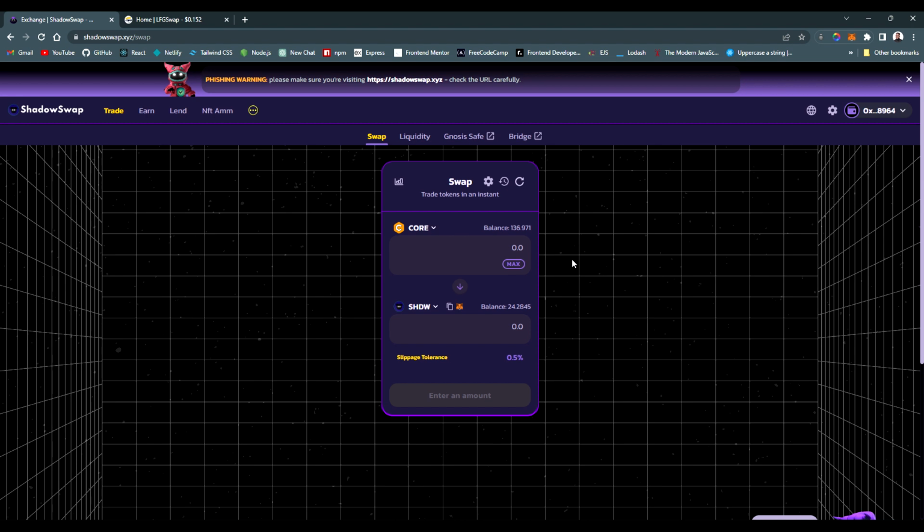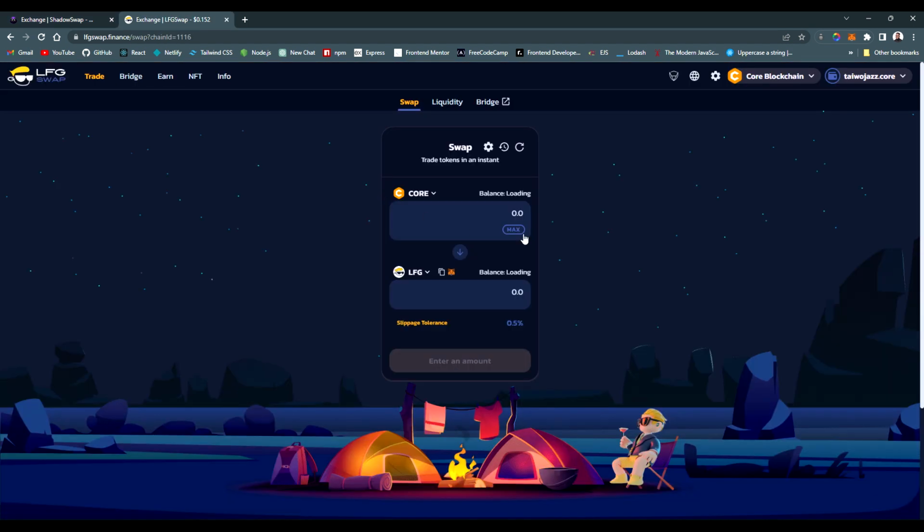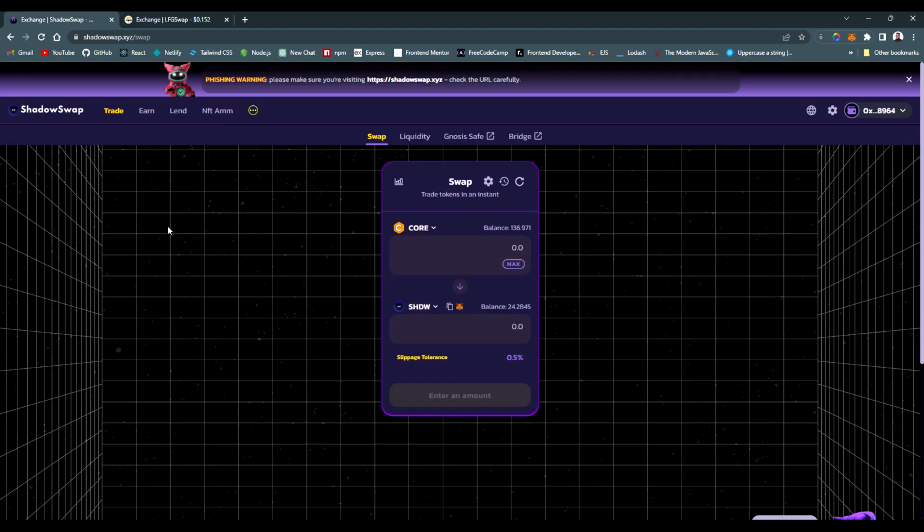So this is where you buy tokens on all these networks. If you want to convert your Core to Shadow, this is where you do it. Maybe you want to buy LFG, you come to LFG DEX here, click on trade and click on swap. Same process, you buy LFG here as well. Now, when you buy tokens on all these places, the token will be sitting in your wallet. Now, let me just pull out my wallet real quick.